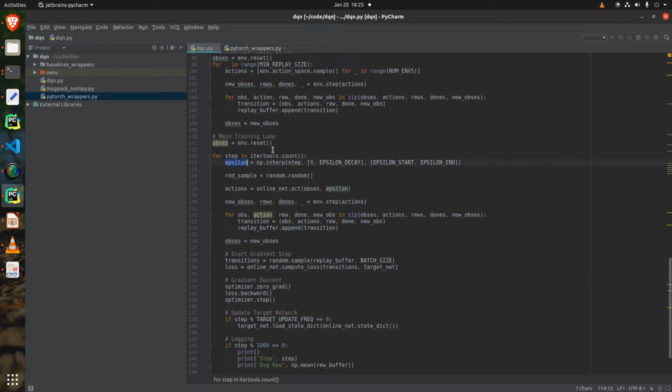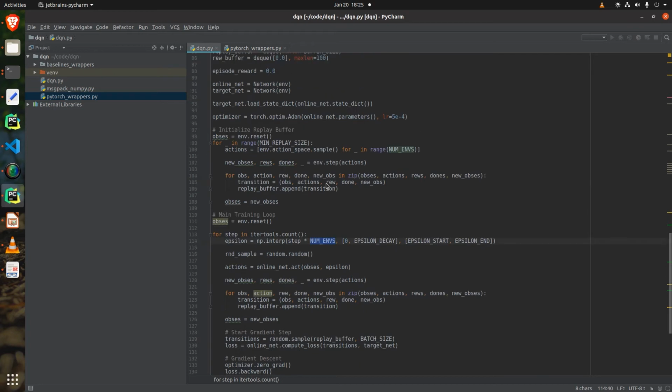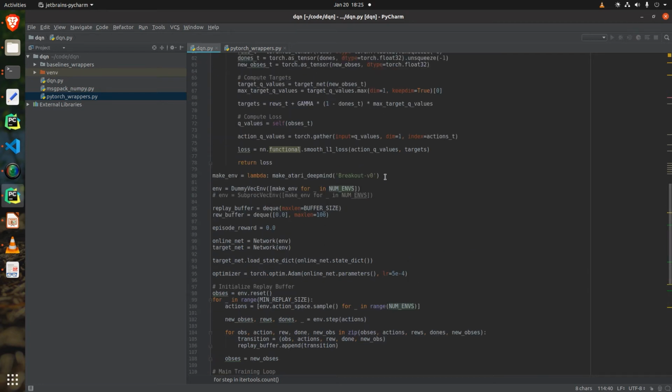Now there's only one more change we need to make. We come up to our epsilon where we're interpolating the value based off of the current step. We need to multiply this by the number of environments, because each step in this training loop means we've stepped this many environments, so we've actually taken that many real steps. At this point, we've successfully set up the environment for our Atari game and switched everything over to using the VecEnv. So we're going to go ahead and run a smoke test to make sure everything is still working properly.